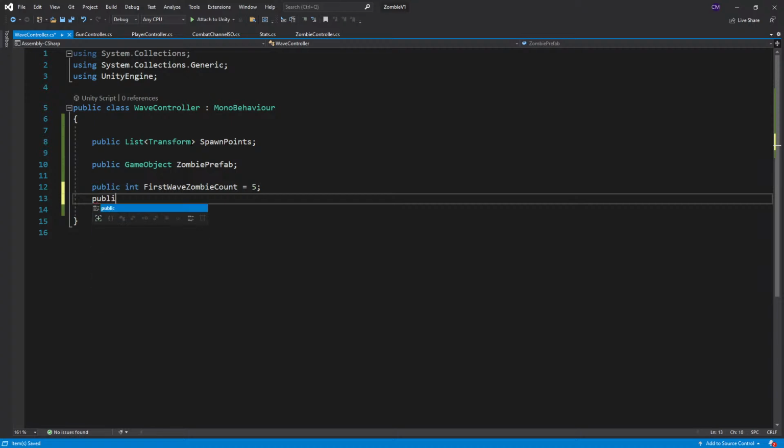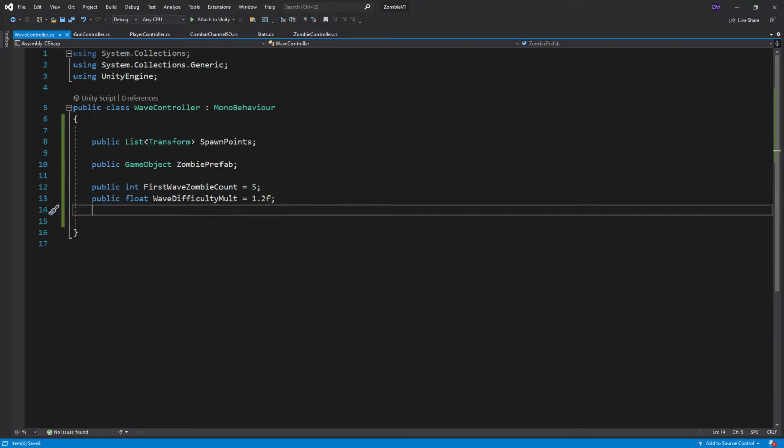Next, we want to make the difficulty of the wave increase, so we want a float wave difficulty mult. It's just the multiplier, so we're going to go with 1.2, so like a 20% difficulty increase every wave, which basically relates to the wave spawning 20% more zombies. Then finally a public float wave number.